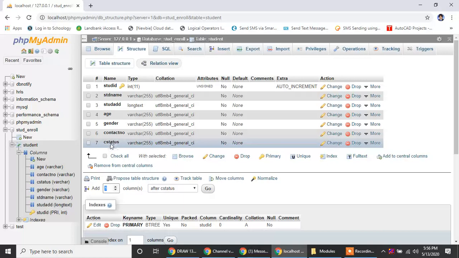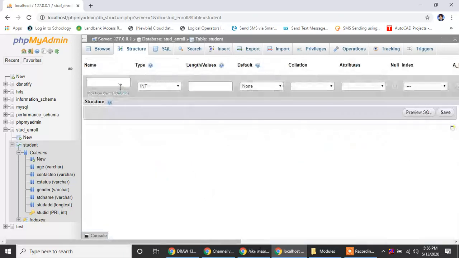So let's say, for example, what else? Course. Okay, for example, we will add course. So click go. So we'll type stud course. So let's make it varchar, then 255. Then click save.